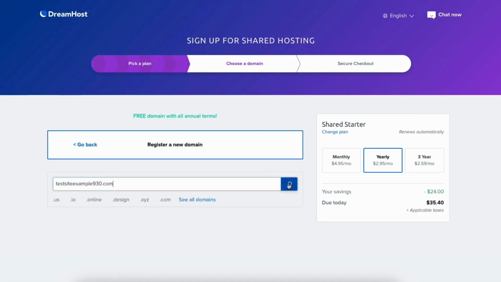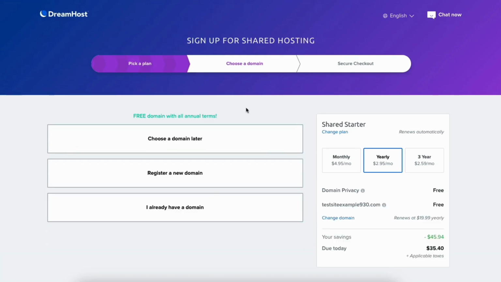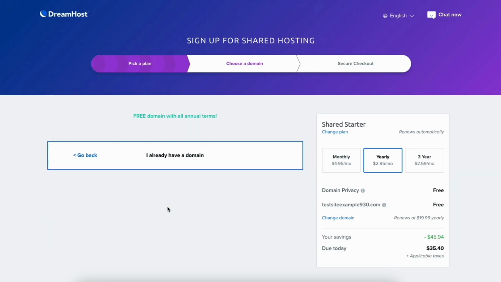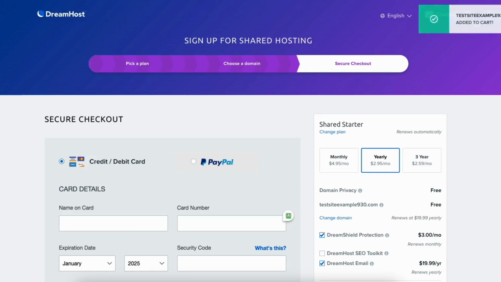Click the search icon. If it's available, it'll say congrats, your domain is available. Click the Add button. If you already have a domain name from another domain registrar, click the I already have a domain and enter the domain. Once you select one of these options, you'll now be on the Secure Checkout page.